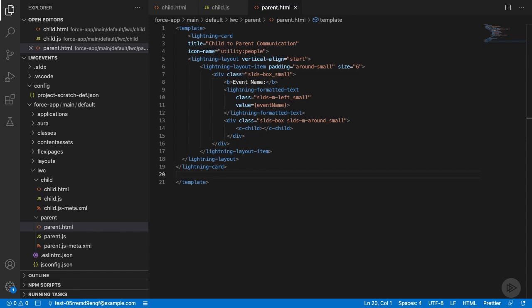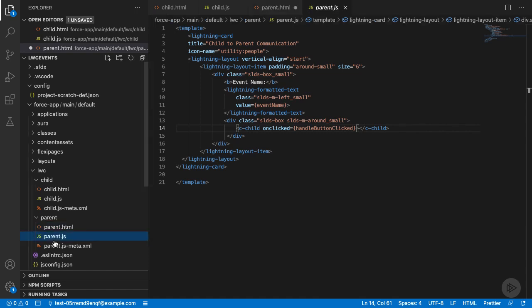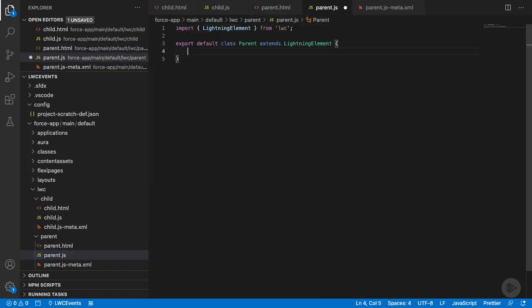So here I am in the HTML for the parent component, and notice that the nested child component has no inline event handler. I can easily fix that by just clicking in here and then adding an onClicked attribute that references a function called handle_button_clicked. The only thing left to do now is switch to the JavaScript for this parent component and add that function handler.